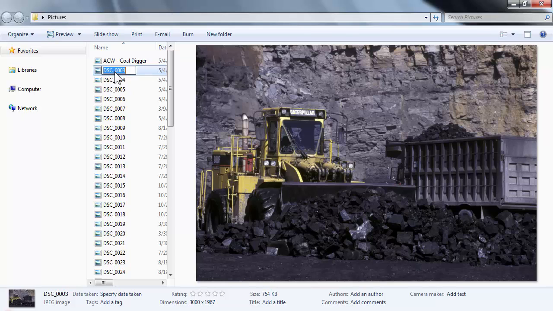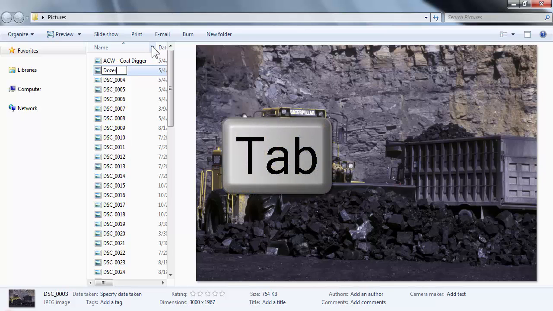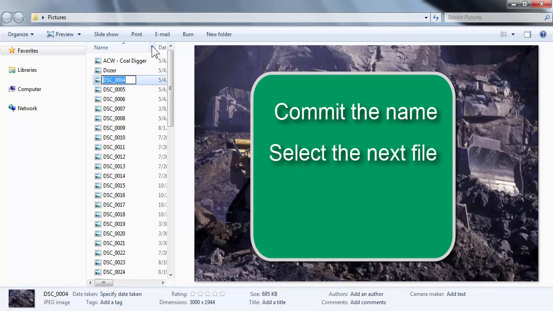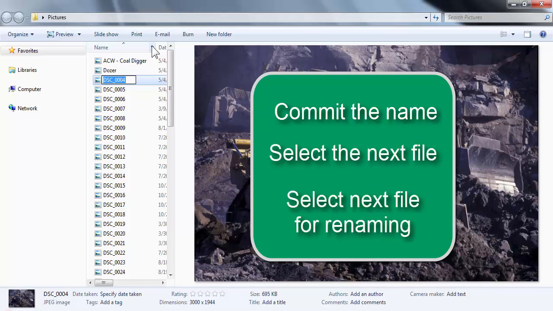I'm going to hit F2 on my first file, and I'm going to rename this. I'm going to call this one Dozer. I'm not going to hit my Enter key. Instead, I'm going to hit my Tab key, because what the Tab key will do is it will effectively commit the name that I've given that previous picture, automatically select the next file, and put you automatically in rename mode.